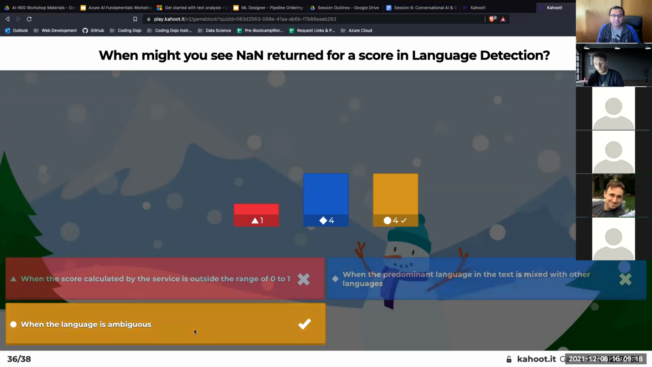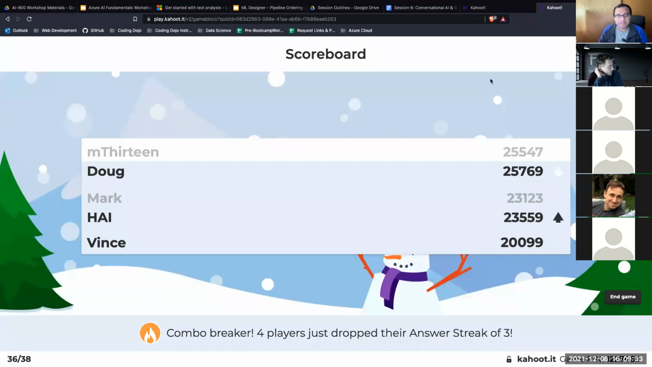But when it's ambiguous, whether it doesn't know the language or it's using emojis, that's when you're going to get an NaN because it's not in 0 to 1. The 0 to 1 is going to be how accurate it is. But this NaN is just, it's ambiguous. I don't know what this language is. It's outside of the realm of my understanding.